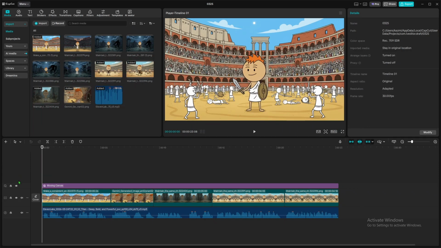In this video, I'll show you how to flip or invert a video in CapCut. First, open the CapCut app on your phone or computer.